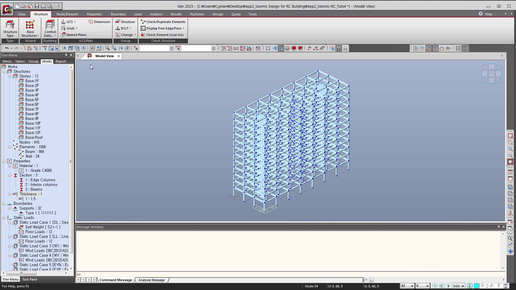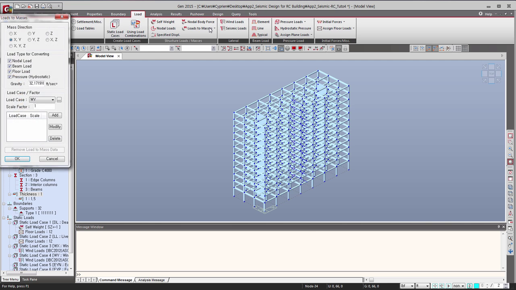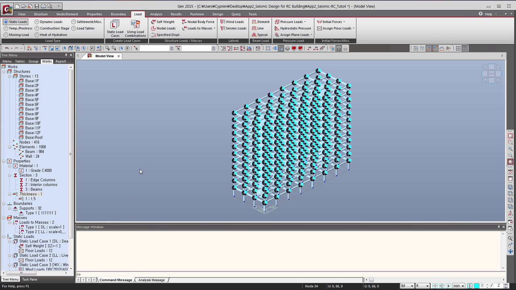So after I do that, go into loads, and I have here load to masses. So I have to basically do the same with the other loads. So the mass direction will be XY, that's good. Load type for converting, so I have to select everything. And now I have to select the load case to convert. So load case, the dead load and live load with scale factor of 0.25. Okay, so all that is written inside the code that I'm using.